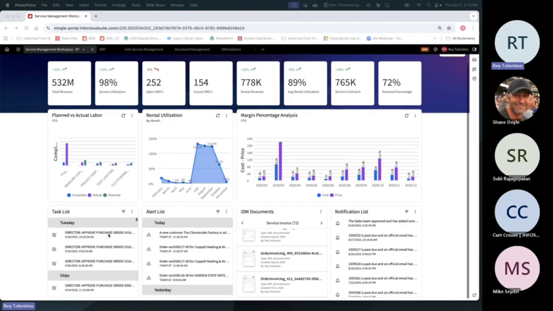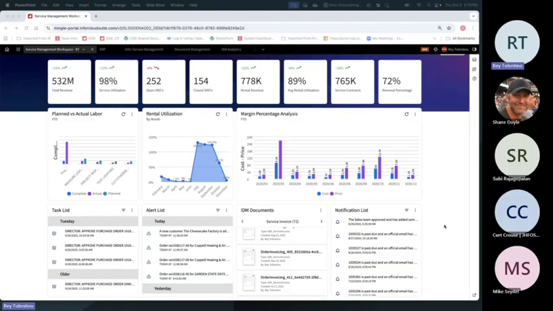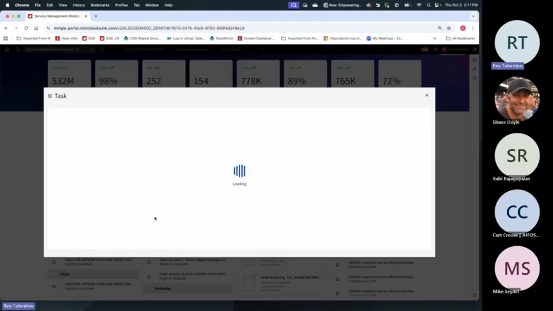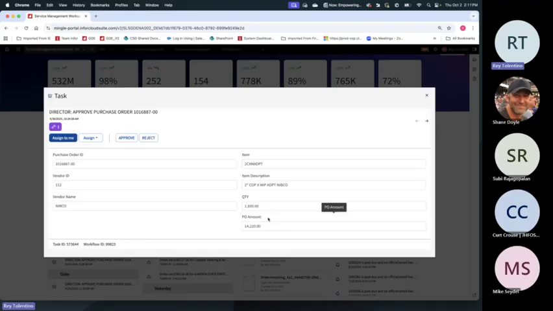Near the bottom of the screen here, I can see my task and alert list. These are real-time actionable notifications on operational metrics, some KPIs, and status changes, and more. This one is asking for a director approval for a purchase order. When I click on that, it gives me a little window to show me the task that is reminding me that there was a purchase order for a service that is going to cost us about $14,000. And it's asking me now to approve that purchase order to make sure that we get the service approved.